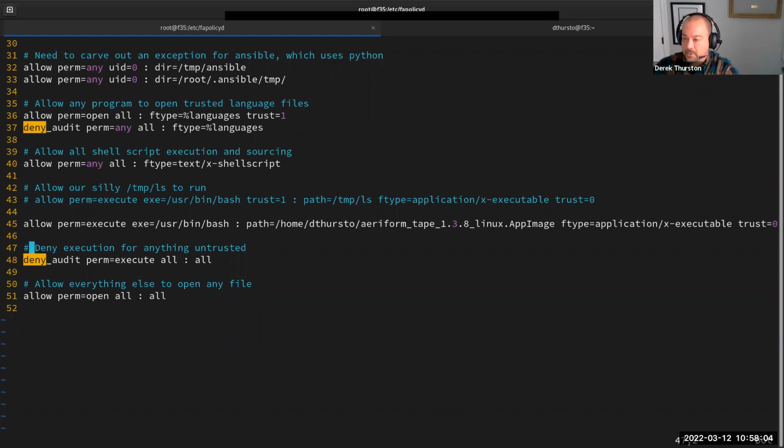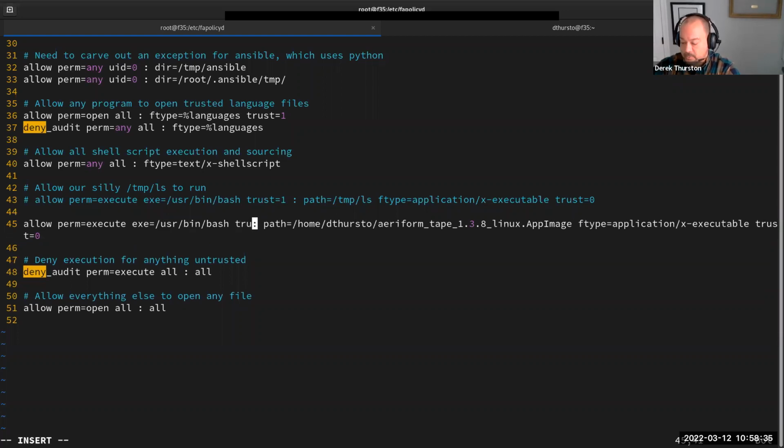So let's see if this works. So what I did was I took that same error message and I put it in the rules file. So when faPolicyd is getting the fanotify message that this program is trying to run, it should pass through here and say, okay, cool. This is on the allow list. I need to add a trust in here. Trust equals 1.